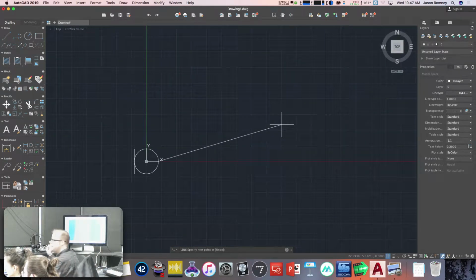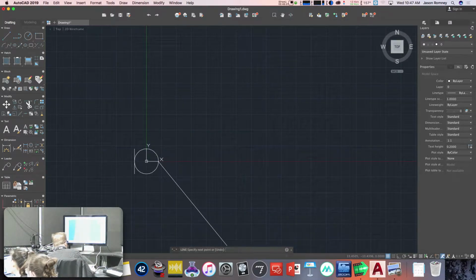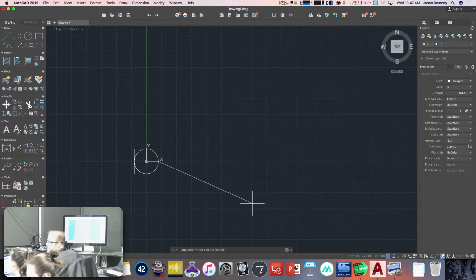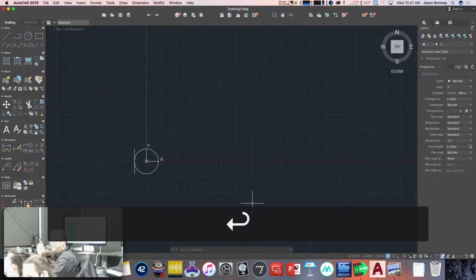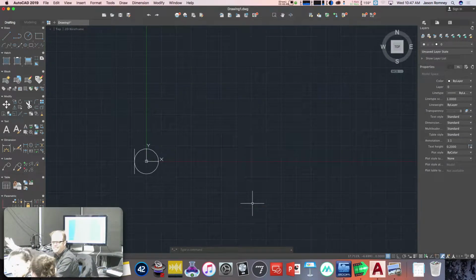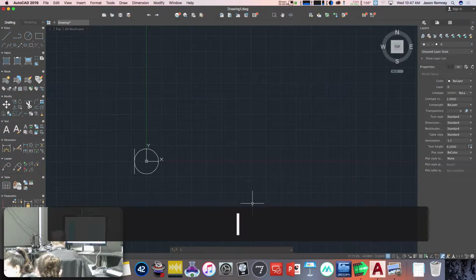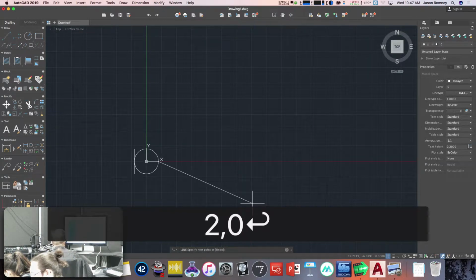By the way, if it wasn't in the right spot, notice that the word undo is in captions. That means if you just hit Enter, undo is the inferred command. So if that was the wrong spot, just hit Enter, and it says, okay, forget that ever happened. Let's try that again. Line, and we can do 2, comma 0. We're back where we were.